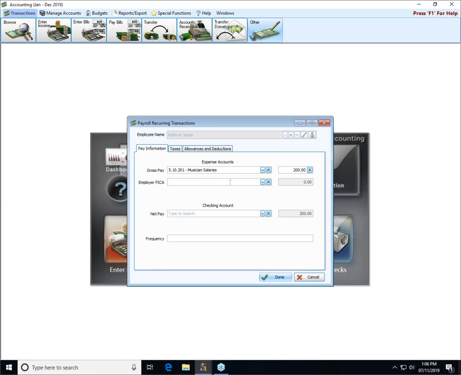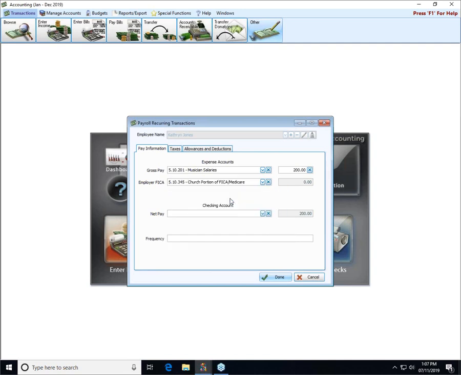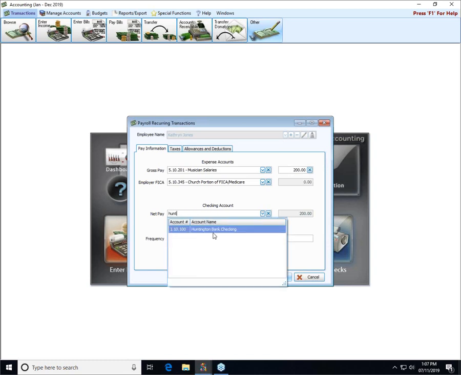Then we're going to come down to our employer's FICA, and we're going to choose here church portion of FICA/Medicare. And now notice to the right of that, I can't key anything in that amount. The reason being is because when I actually enter the employee's contribution to Social Security, Medicare, FICA, it'll automatically match that amount right here, okay? So we can't key that in. Then we go down to our checking account and we choose our Huntington Bank checking.